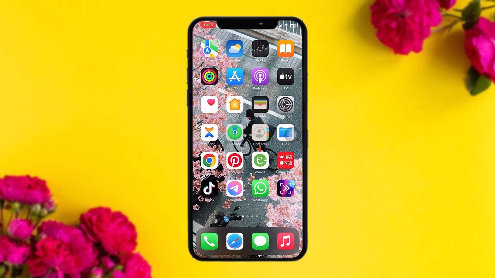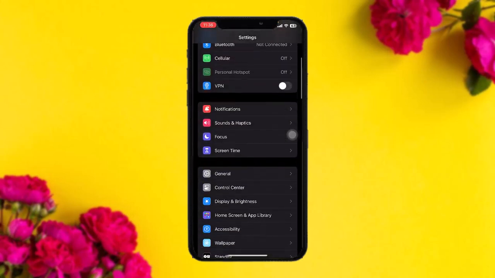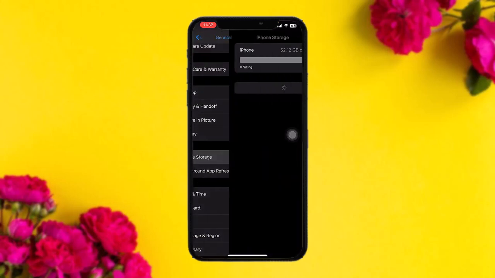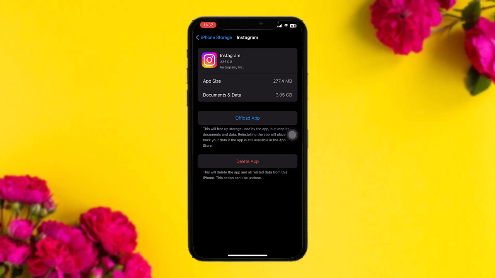Now the first thing that you need to do is head over to your settings app, and once you're inside your settings, scroll down and then tap on general. Now once you're inside general, tap on iPhone storage, and once you're inside iPhone storage, what you need to do is locate Instagram and then tap on it. And once you're inside here, what you need to do is tap on offload app.